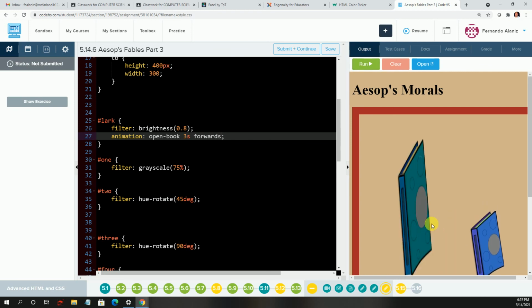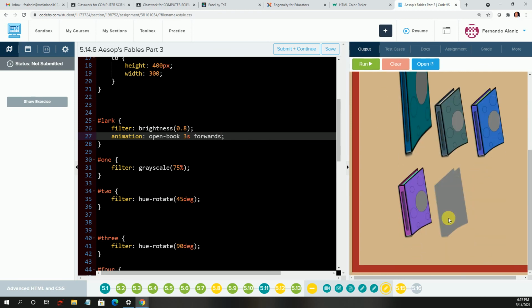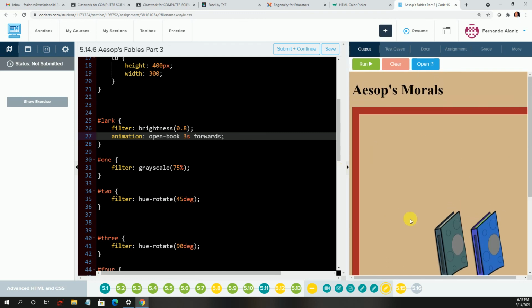Whoa, that got really big. Look at that. Okay, now it's working. See, before it wasn't doing any of that. All right, so that's the answer pretty much. We added that defined animation, the keyframes, as open book. We applied it to the first one, and that's it. You can continue that to each one and add different seconds if you wanted to.